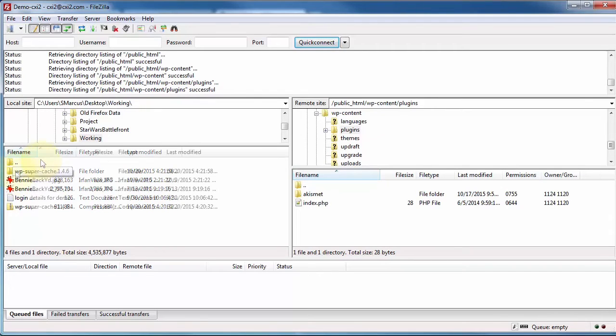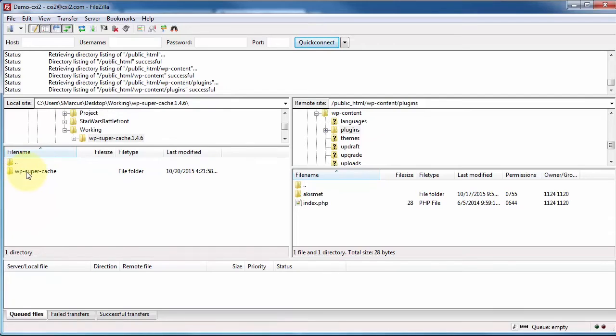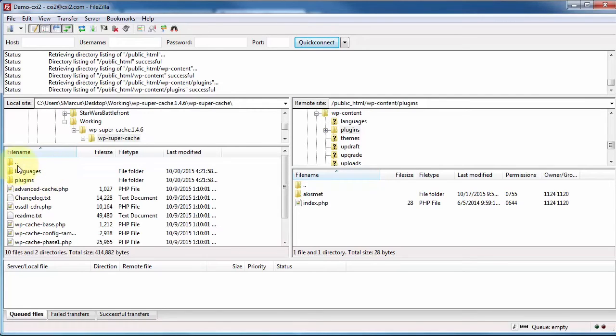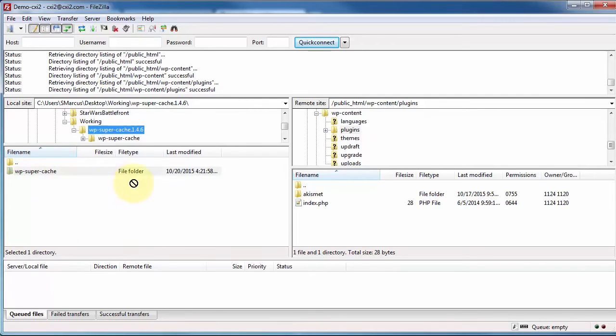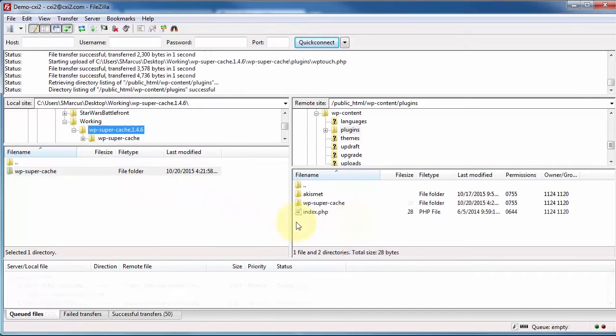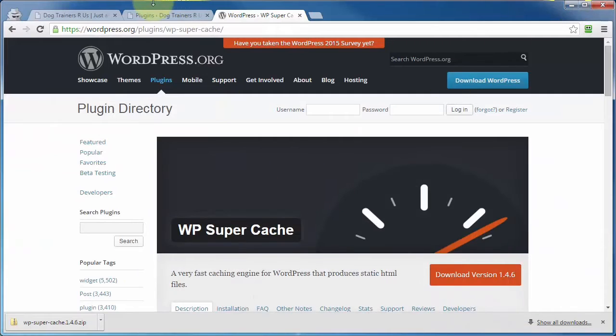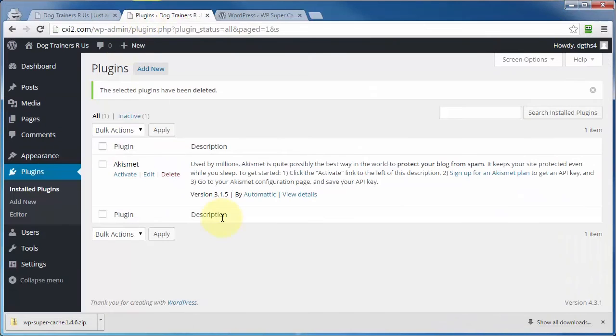And over here on the left, I've got that unzipped folder right here. And if I open that up, this is the folder that contains the files. That's the one that I want to upload. And then I just left click, hold, and drag it on over. And now that it's completely uploaded, we're done with FileZilla. Let me go ahead and get out of this. Come on back to our plugins page on our WordPress site. And let's go ahead and refresh this.